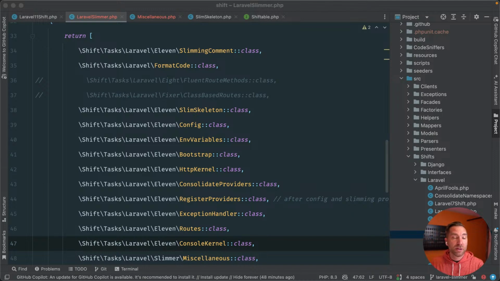I think I'll probably use some off-stream time to kind of make this happen, but hopefully in the next couple days you'll see a Twitter announcement of a new Laravel 11 Slimmer Shift.